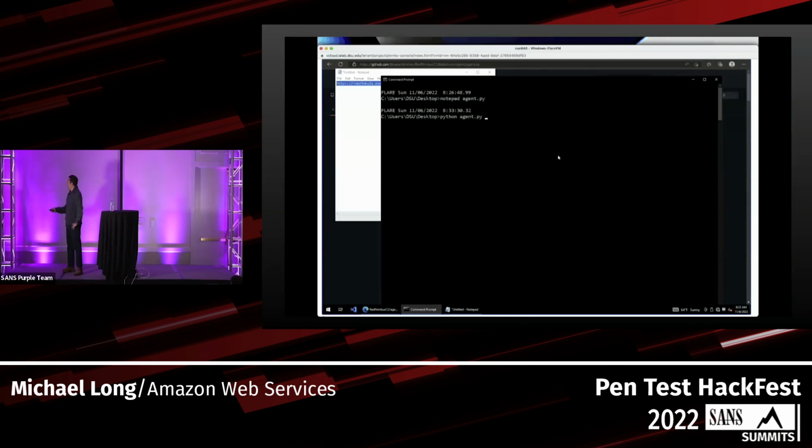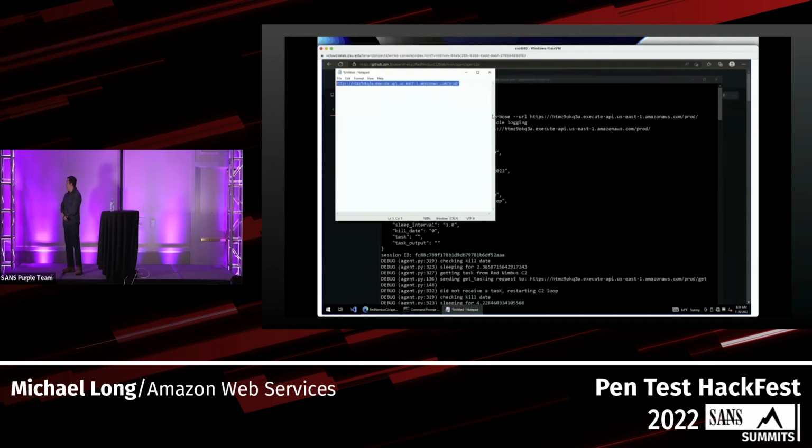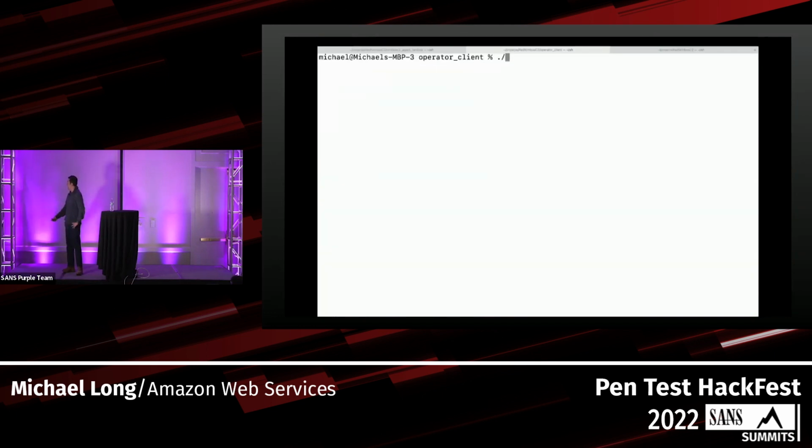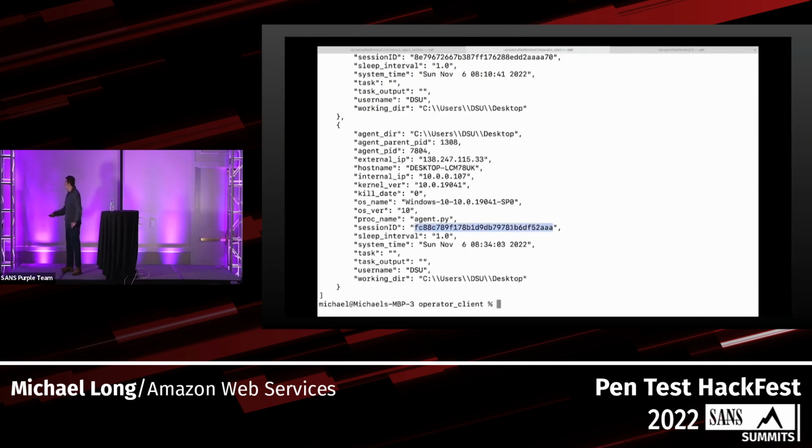We're now going to execute the agent. So we're running agent.py with verbose console logging, and we give it the Red Nimbus URL. We've got a bunch of console activity happening here. I highlighted our session ID, and I pasted it into Notepad for easy reference. Now we're coming over to our operator workstation. I'm going to issue the list sessions command, and we're going to see that previous session ID listed right here.